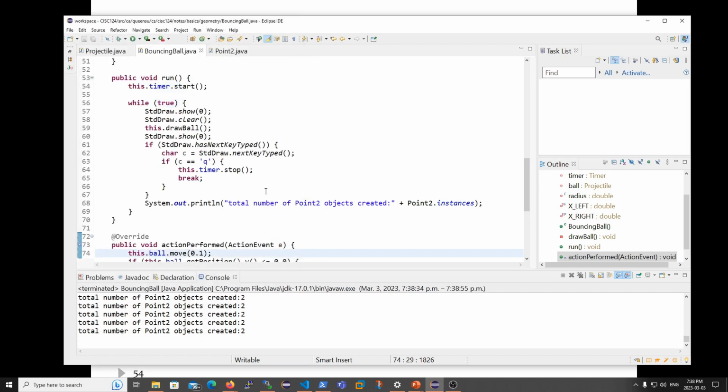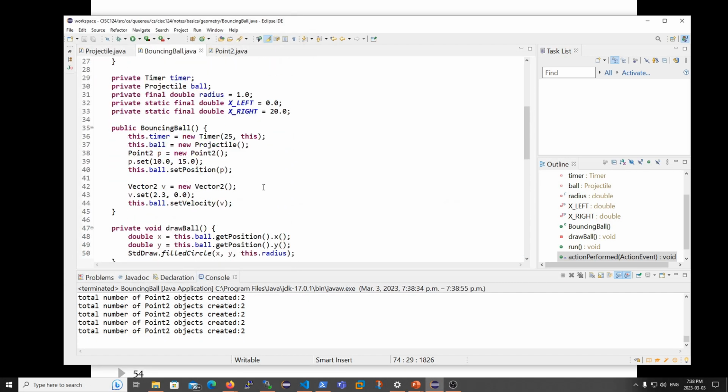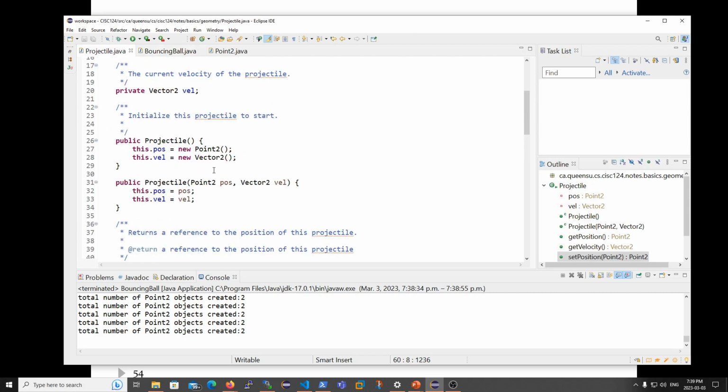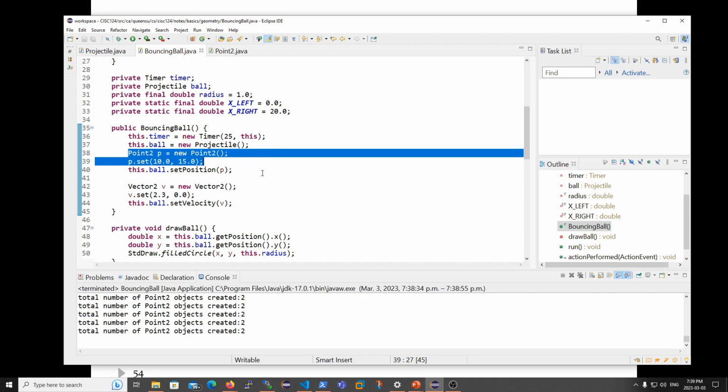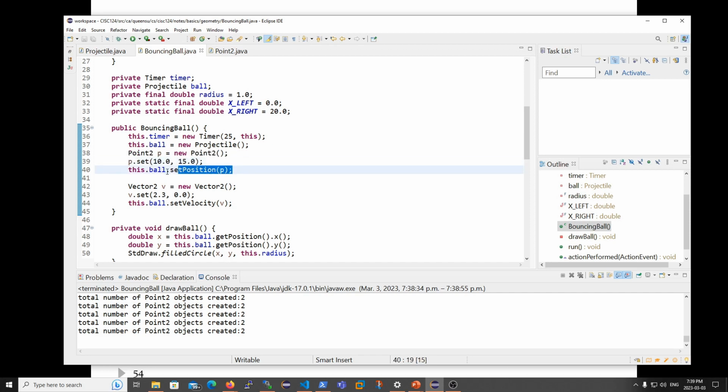Now, you might ask, why are there 2 Point2 objects? And that's just because of the way that the constructor is written. The projectile is created using the no argument constructor for the Projectile class. In the no argument constructor, there's 1 Point2 object created. Then we make a new Point2 object and set the initial position of the ball to 10 and 15, and then we use that point to set the ball's position. So those are the 2 Point2 objects that are created.